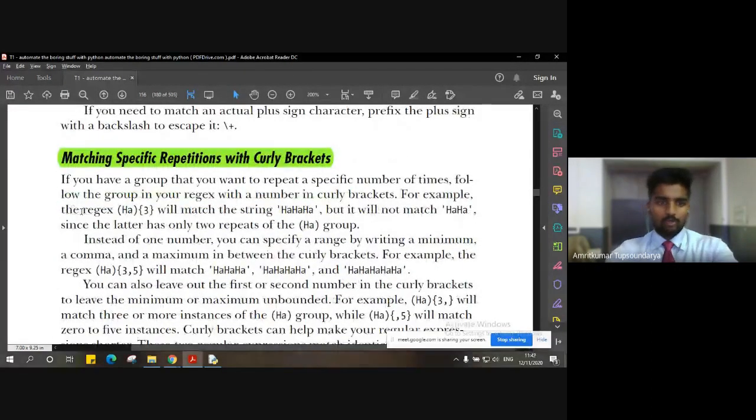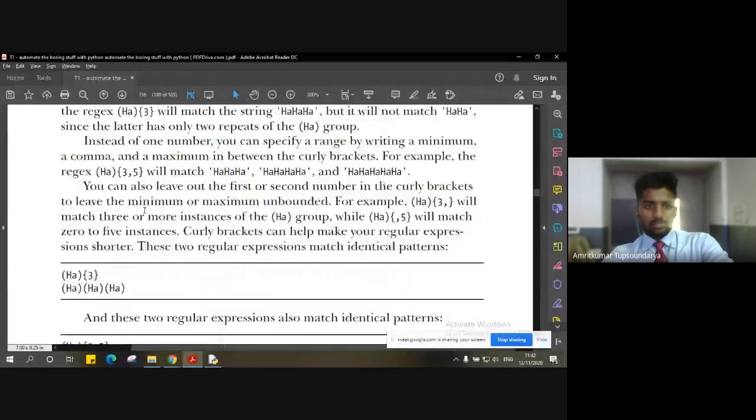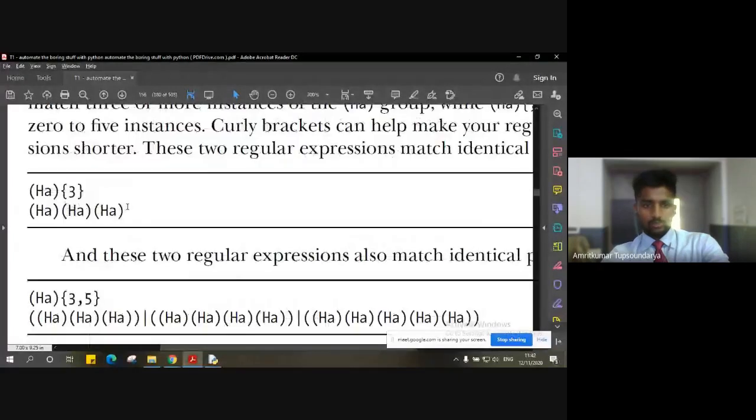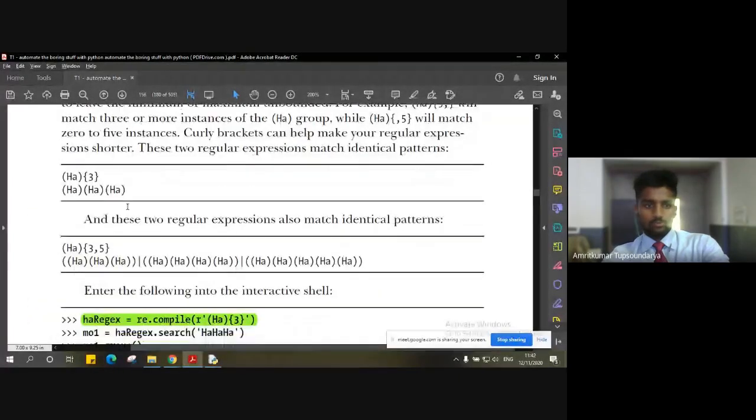Another interesting aspect is matching specific repetitions, right? For example, you want to repeat a few specific things or check the regular expression for repeated strings in a particular content or text. Then how can we do that? Using curly brackets, right? So matching specific repetitions with curly brackets. Let me first show you an example, and then it might be easy for you to understand.